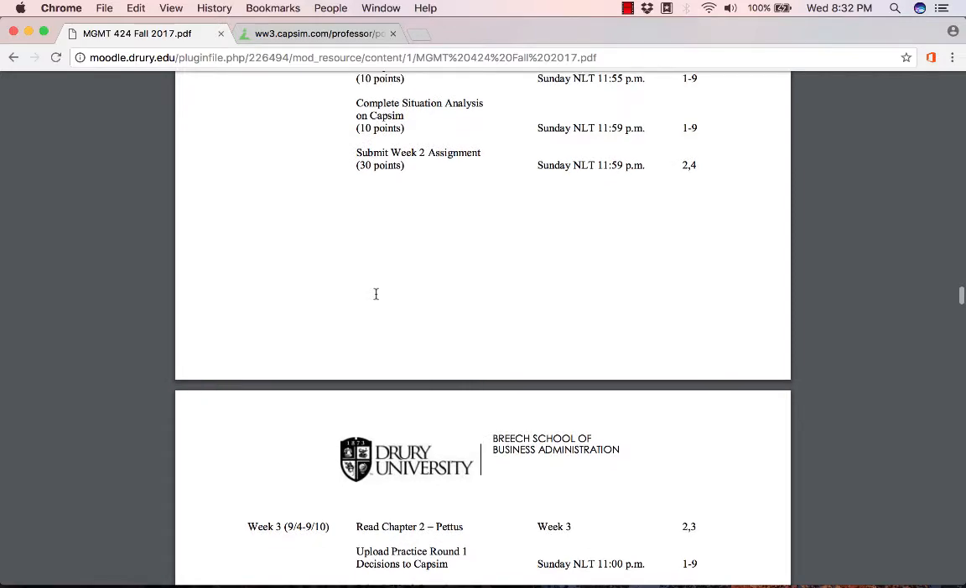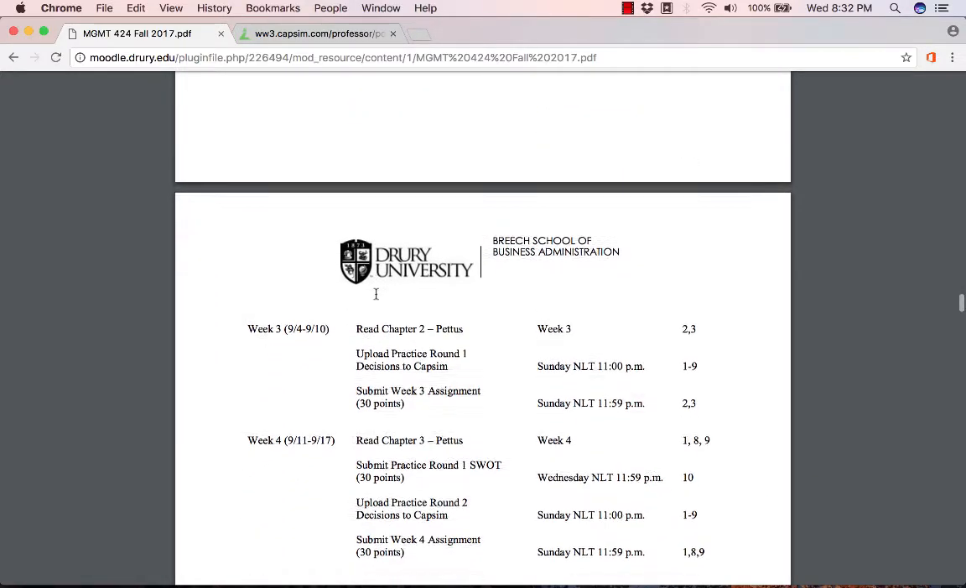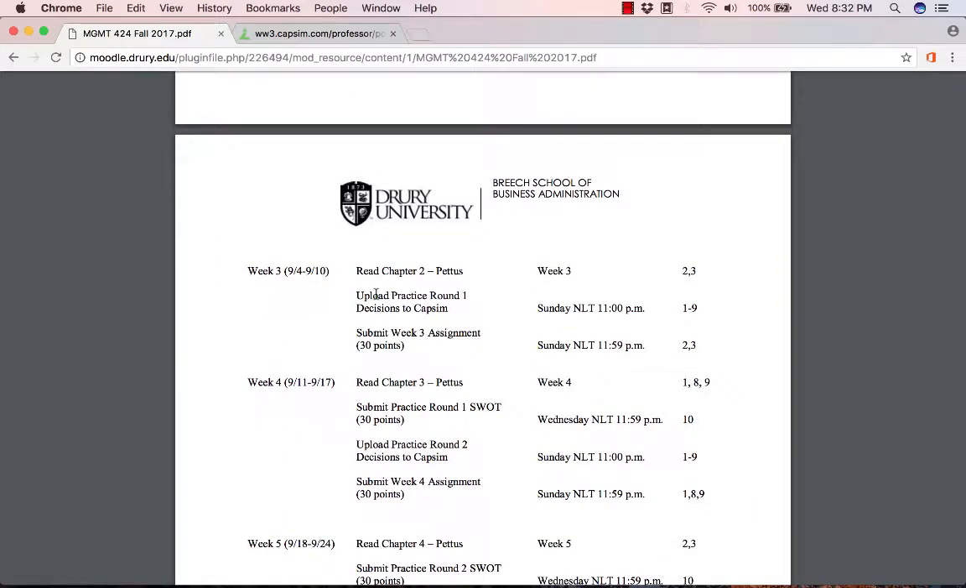So then when we get into round 3, this is where we'll get into the pattern that you'll see the rest of the class. And that pattern specifically is each week you'll read a chapter in the PETIS text. You will upload decisions each week.